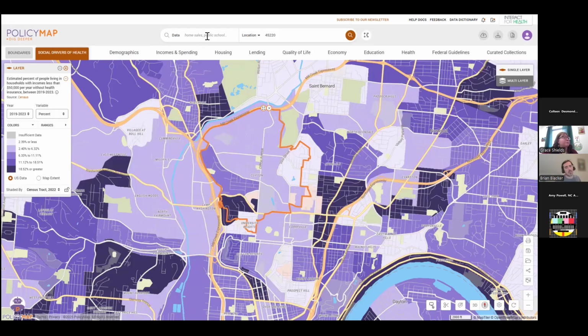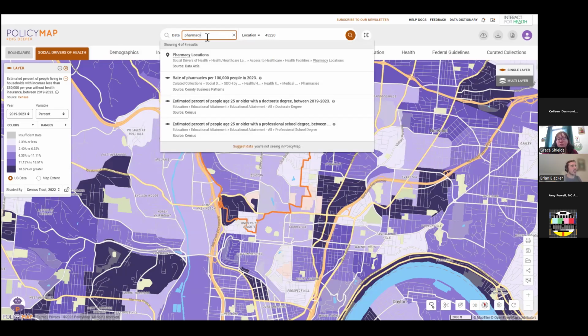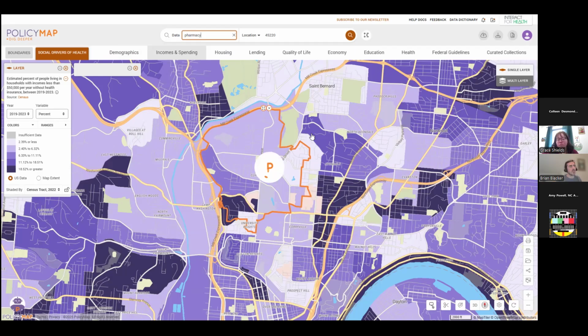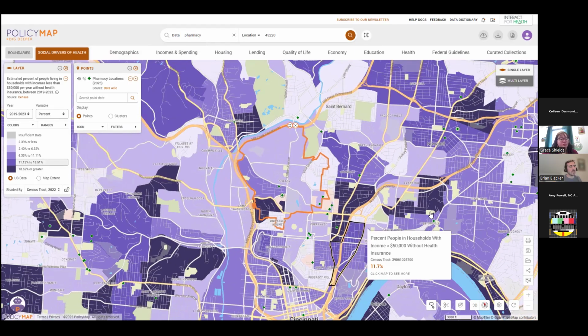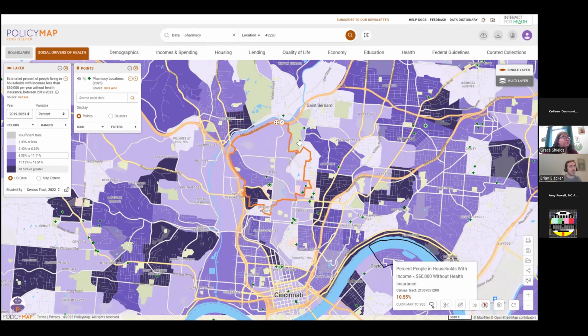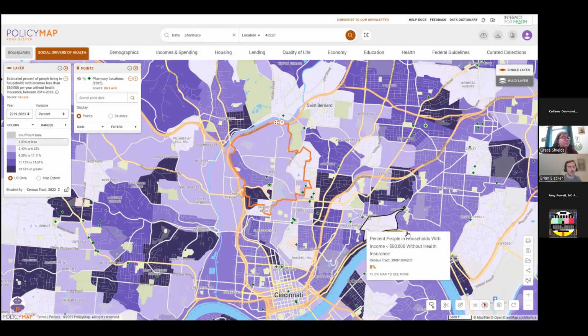And then lastly, we do have a data search. You can search by keyword just to the left of the location search. So if I wanted to look for pharmacy locations, I can search pharmacy, see the search results, select one of those options, and then load that on the map. In this case, it'll be a point data set showing locations of pharmacies.